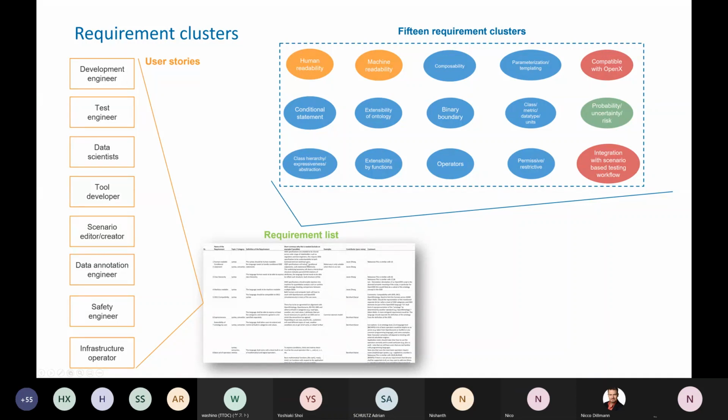So this is the next step, but it is too detailed. So we then carried out the grouping process to cluster some of the similar requirements into a list of very refined and concise requirement clusters, which is in here. So we ended up with 15 requirement clusters, which will be the main focus for our next slides. So basically, we're going from user story to requirement list and to clusters.